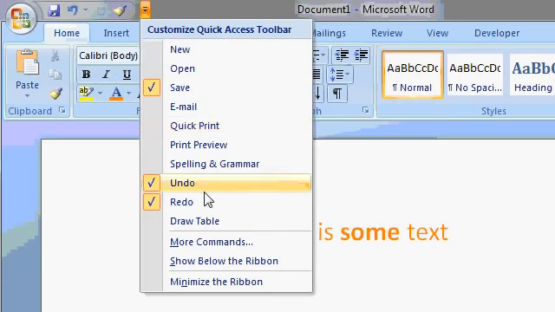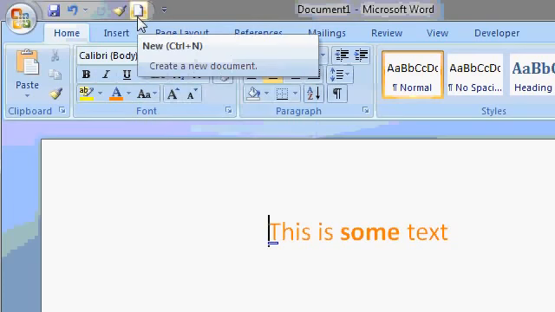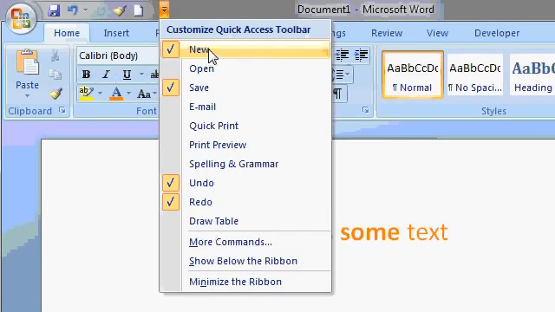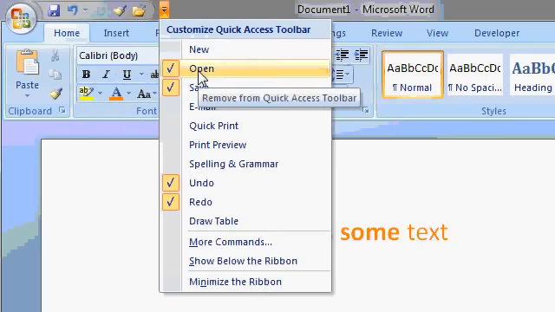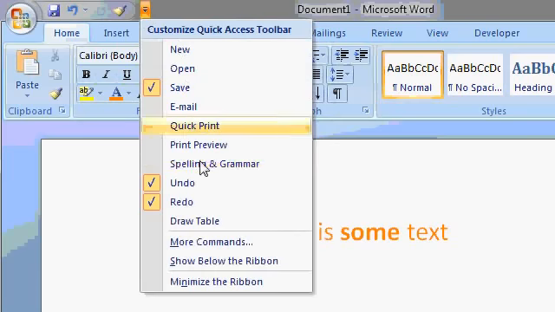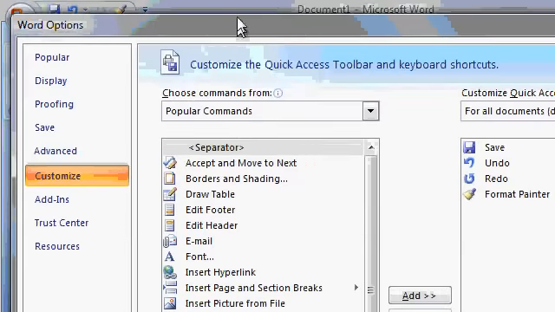You can see here, save, undo, and redo. All right. How about new? Well, now I've just added the new button on there, which creates a blank new document. All right. Don't want that anymore. Turn it off. Want open on here? There's the open button. So you can customize which one of these features you want on there, right? Spelling and grammar, draw a table. More commands opens up this window, this big thing.